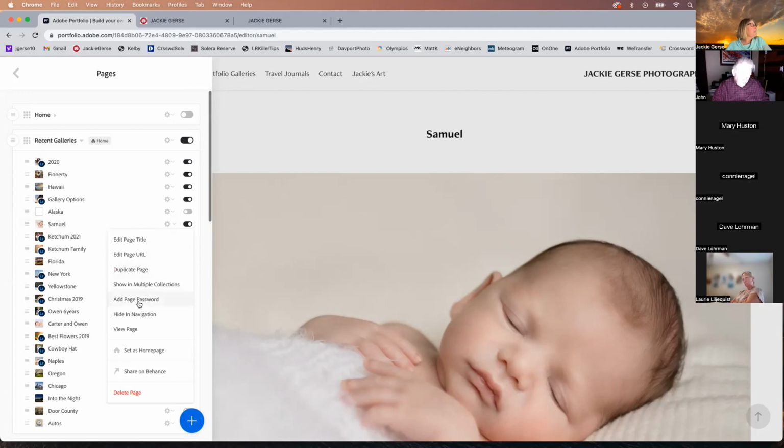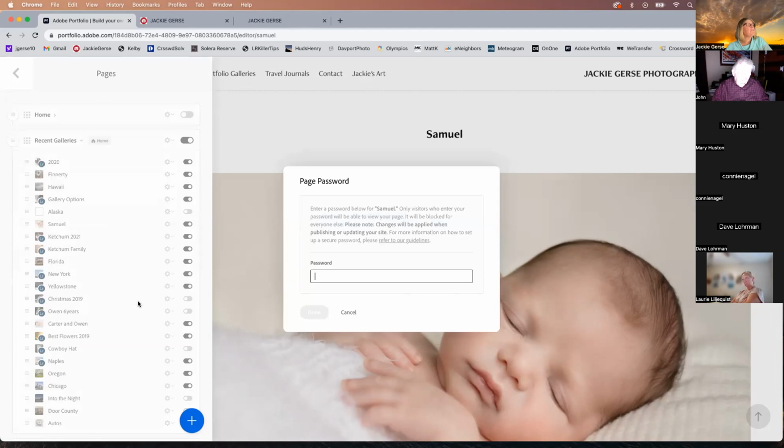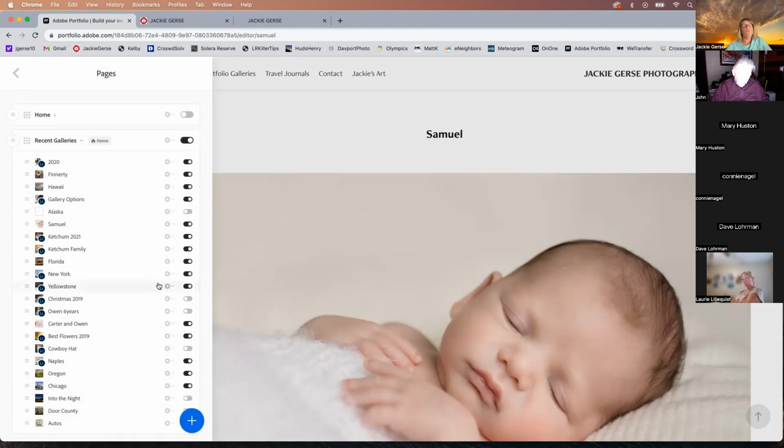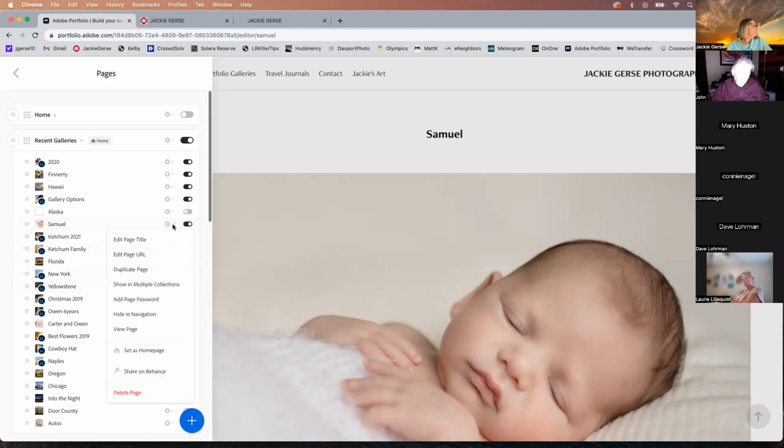Here's where you add a page password. So you'd come over here and you could just type in whatever password made sense to you and then give it to the person that you wanted to see it, and only they could get into that. You can hide it from navigation. I don't want to do that. I just turned it off. So maybe that's one and the same thing. And you view page, I guess it just takes you over there.